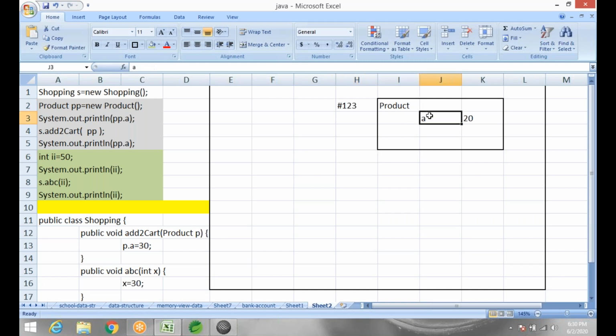Okay, this is the product object A20. Now that's only the right hand side half. When you say new product, this is what happens. In a specified location, it will create a product object and fill it with all the information needed. Okay, that's only the right hand side.